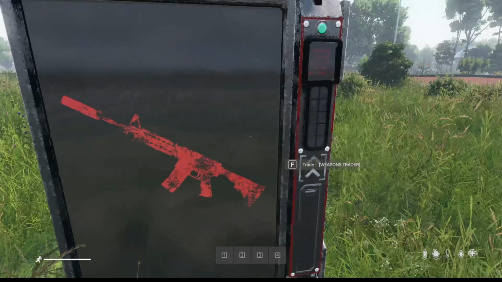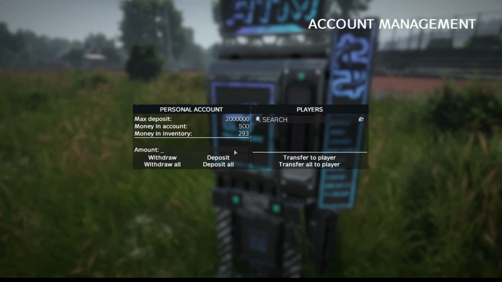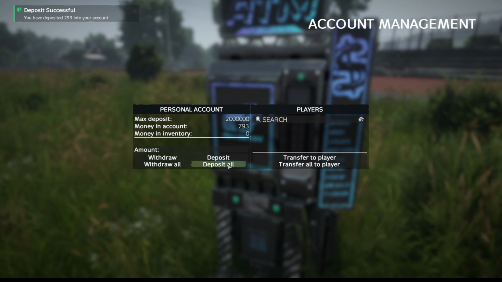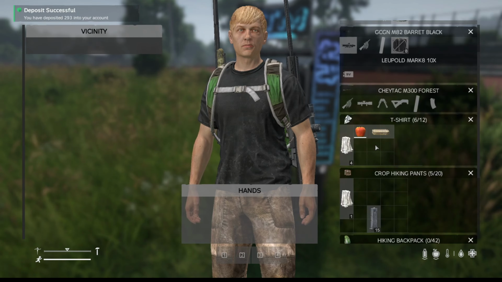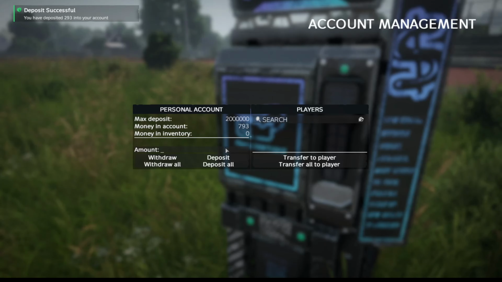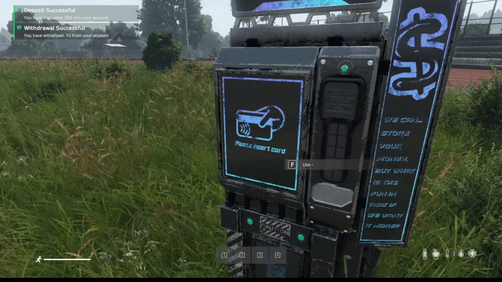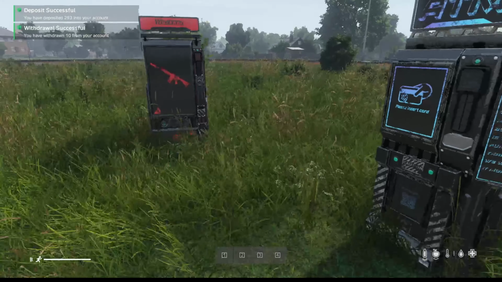$293. And then, as you just saw in the ATM, this will now accept it. We start with 500. If I deposit all, we now have 793. No dollars on us, and say we want to take 10 out, withdraw. We've got $10 on us. So there we go, that works.